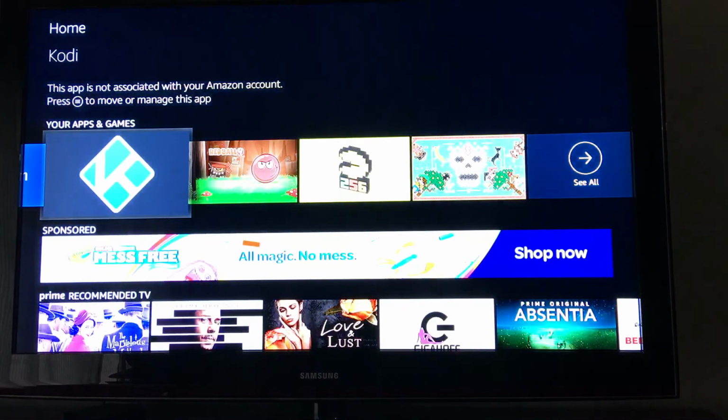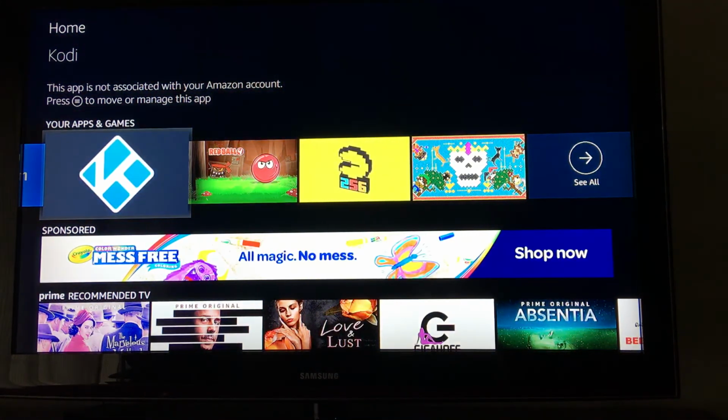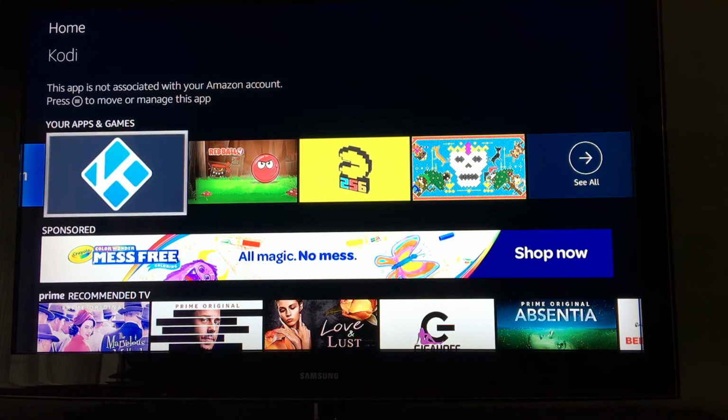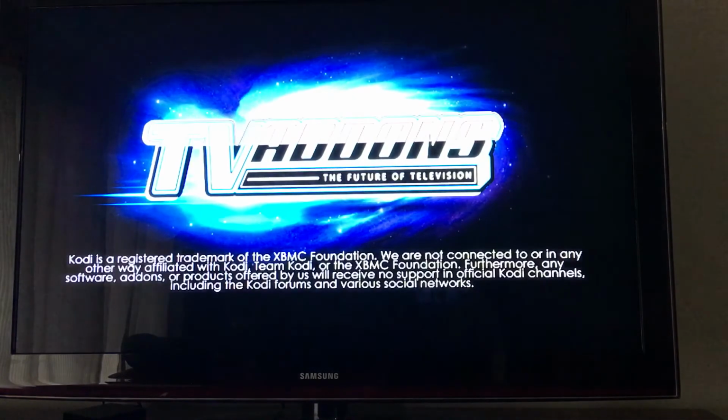So now it should be good to go because we just force closed it. So we're going to go ahead and click on it again to open it up, and it should restart and show us the Kodi screen at the beginning and show us that we're on version 17.6. So let's see if it does that.